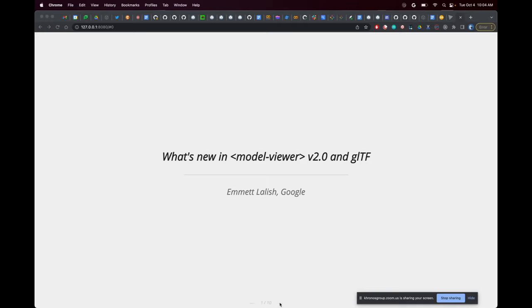So this will be a touch higher level. Obviously, we make lots of use of WebGL 1 and 2, and I'm sure eventually WebGPU, but really the purpose of Model Viewer is to abstract that.